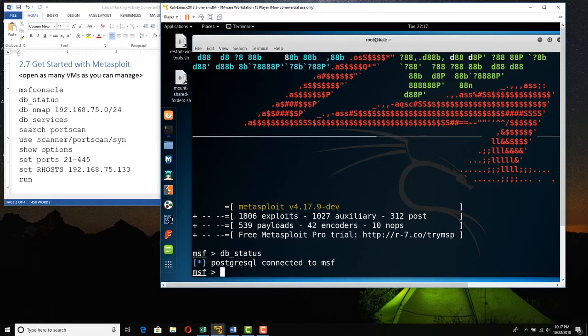So now that we know the status, by the way, if it shows not connected, it's probably because you don't have a lot of resources on your machine and it had trouble starting up. What you can do is close the window and reopen it, and just wait a moment, or even reboot your Kali machine, not your whole host machine.